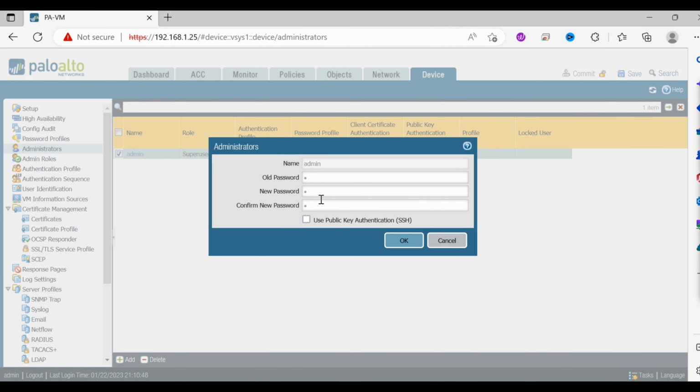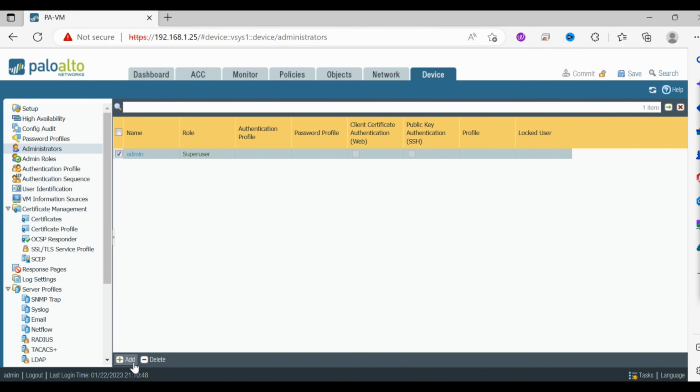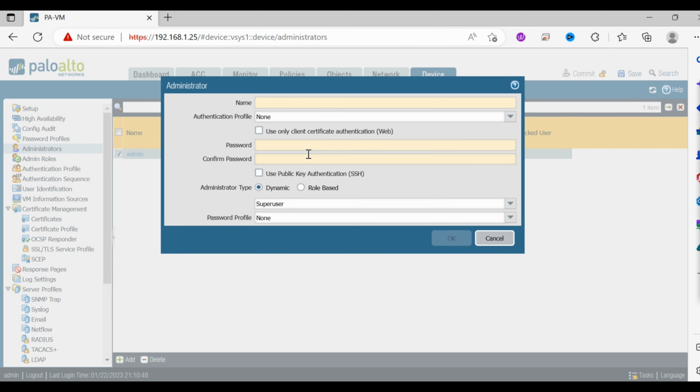If I click on that, it just shows you the default things already configured, but you can add from here. Here you can specify the name of the admin and the authentication profile. If you want to create an authentication profile, we will discuss that later on. You can add that. Then there is use only client certificate authentication for the web, which is a different story, we'll talk about that. The username is given, then you have to give the password and confirm it. Then there is use public key authentication for SSH, if you want to do that.